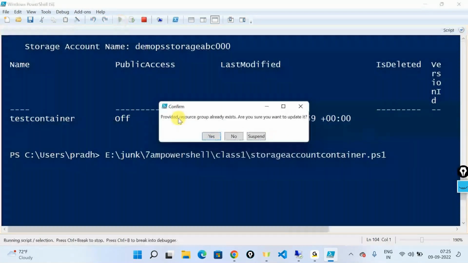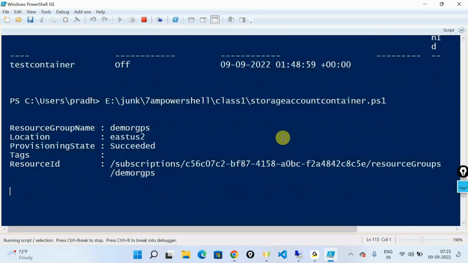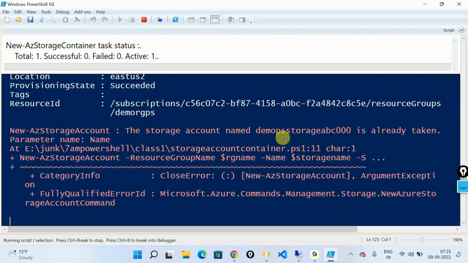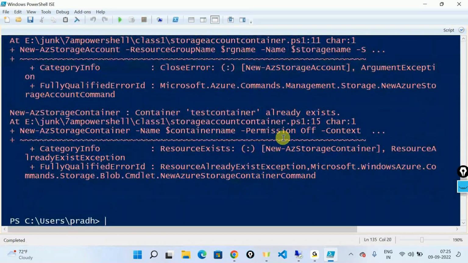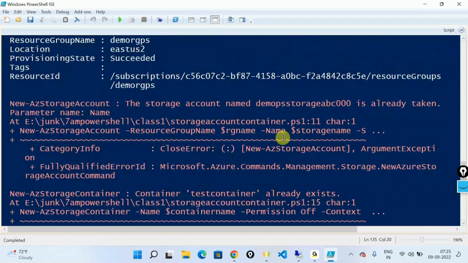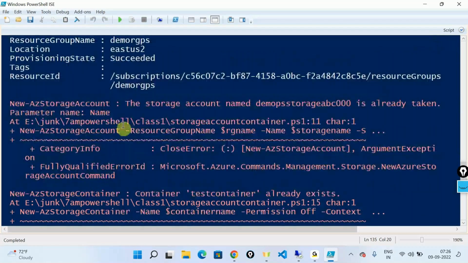Firstly, it's asking: the provided resource group already exists, are you sure you want to update it? I'll say yes. Okay. Let's see what it's telling you right now. For the resource group, it did not throw any error. It was okay. What is it throwing here? A name, something storage account is already taken.